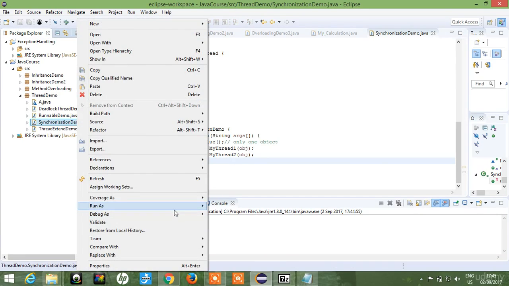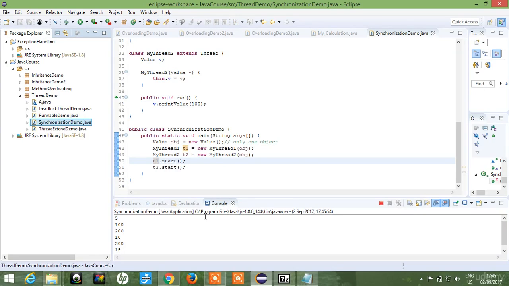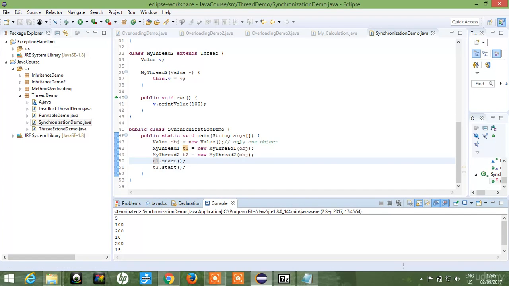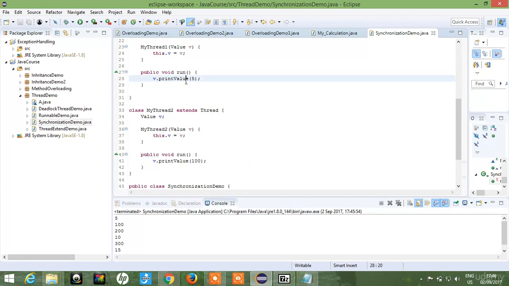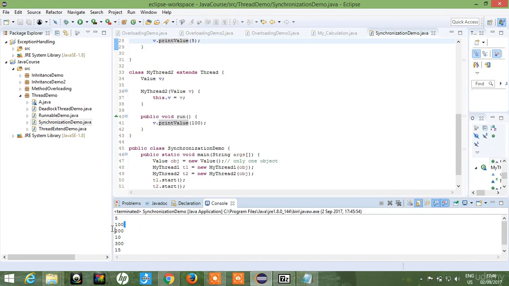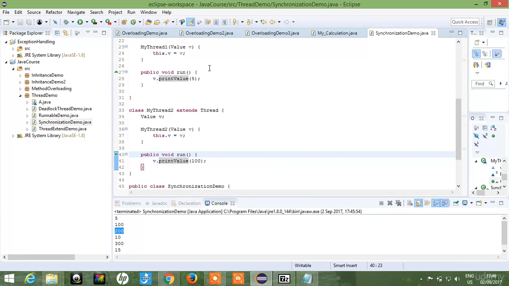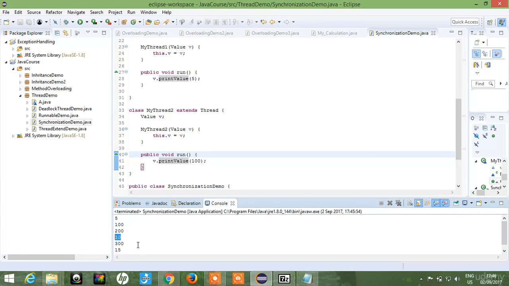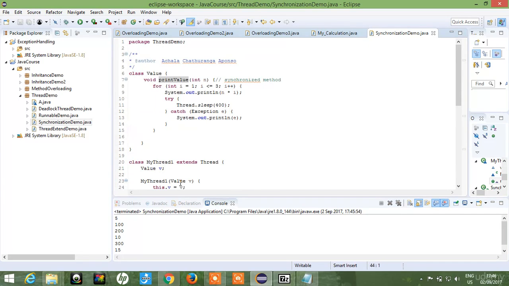First it will print the value 5, because thread 1 gets the access. Next thread 2 gets the access and prints 100, and again thread 2 gets consecutive access and prints 200. Now thread 1 gets the access and prints the next iteration, 10. So it happens like that. If you want to get it in proper order, we can put a lock on this method. So if thread 1 gets the lock on this method, thread 2 will not be able to access this method.